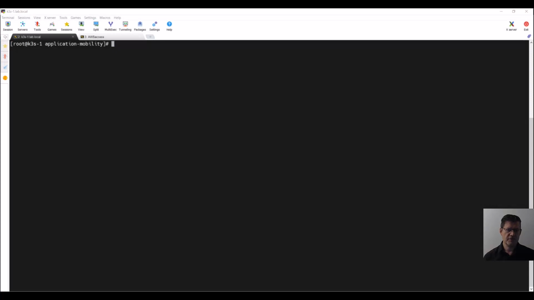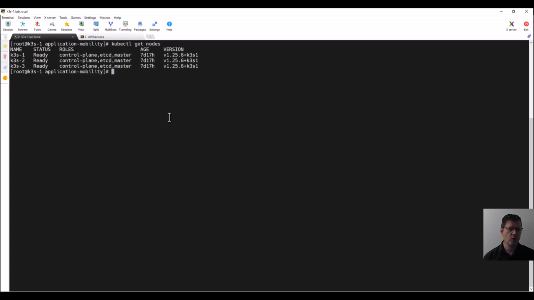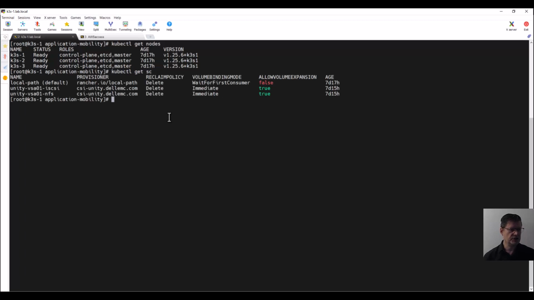So let's look at the environments first. This is the on-prem environment, and if you look at it, it is a small K3s cluster that is running some workloads, and it is backed by a Unity storage array. So if I say get me the storage classes, you can see that there's two storage classes currently created for the Unity, one for iSCSI and one for NFS.